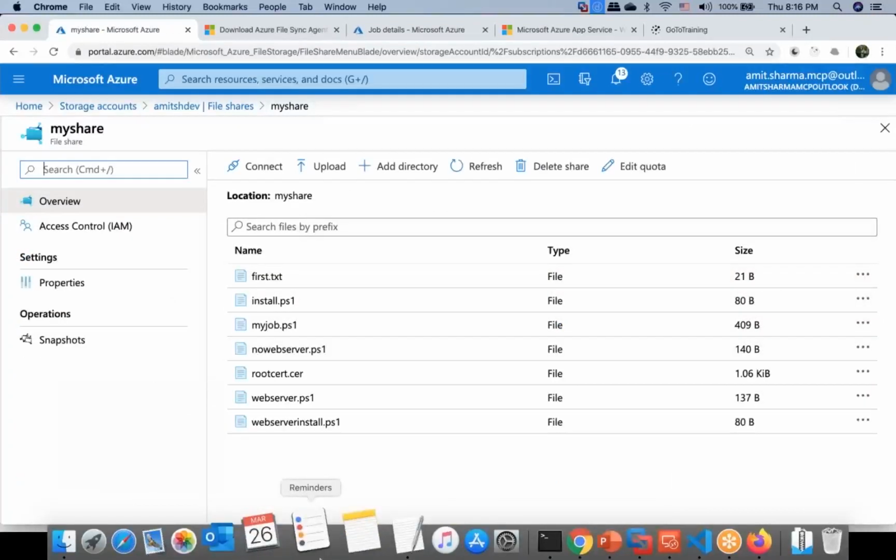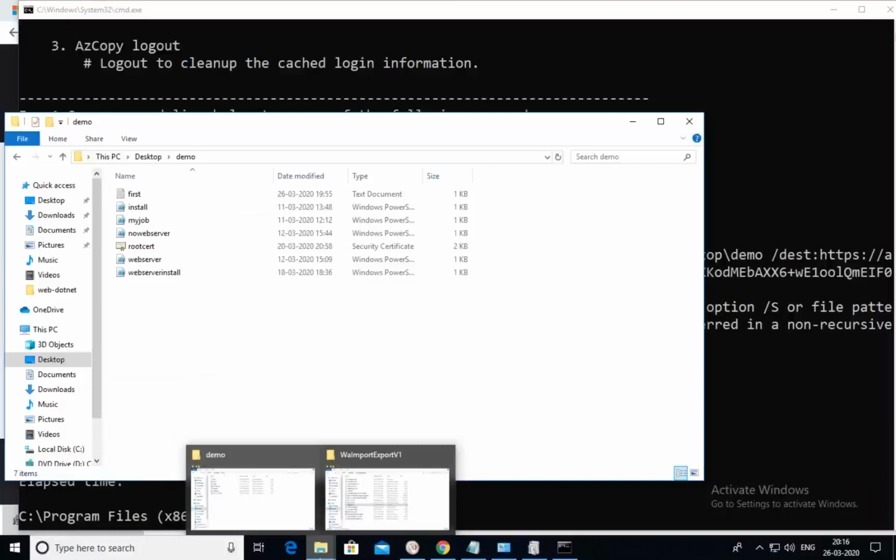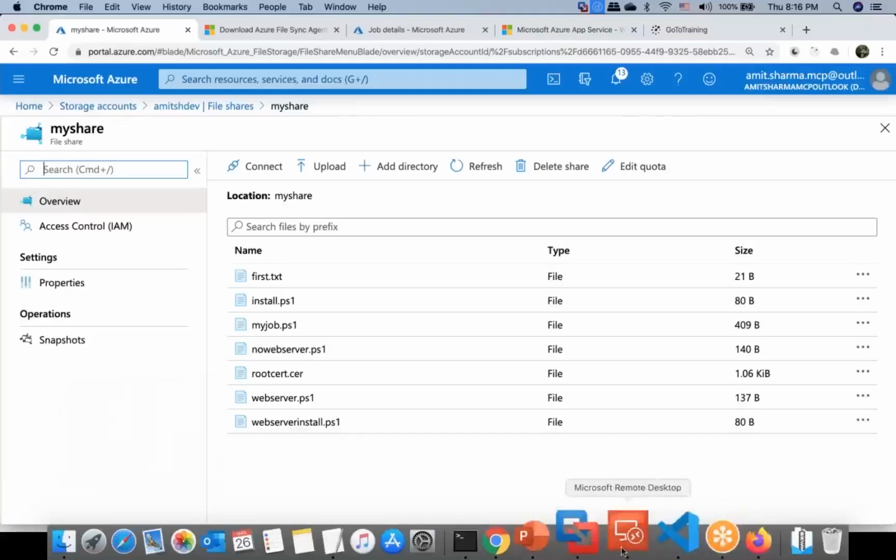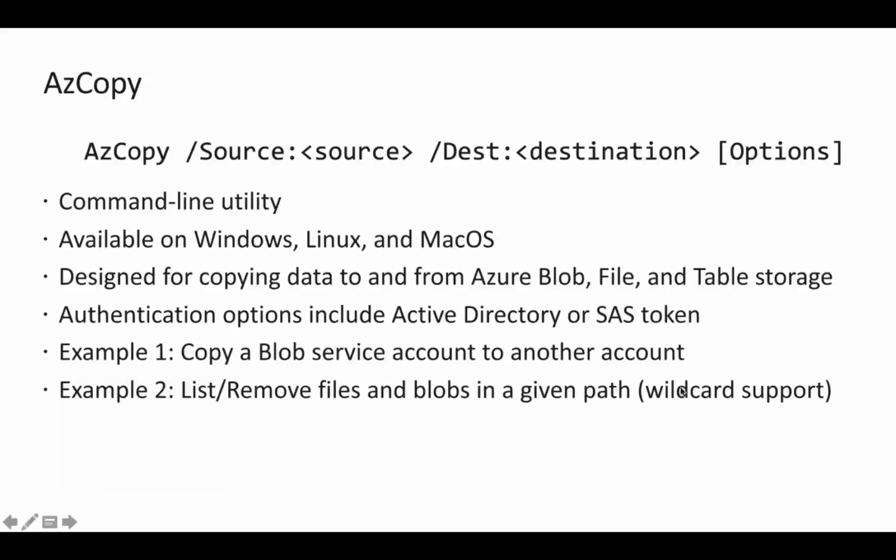AZ Copy, WA import/export, and file sync are the means of actually transferring data from on-premises to Azure in a bulk manner. That's what it is. That's how it works.